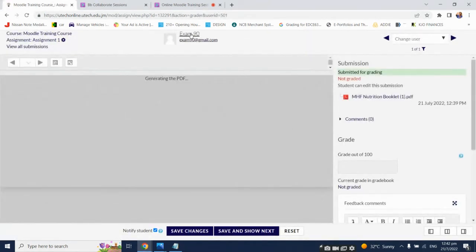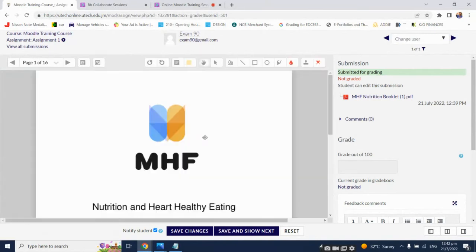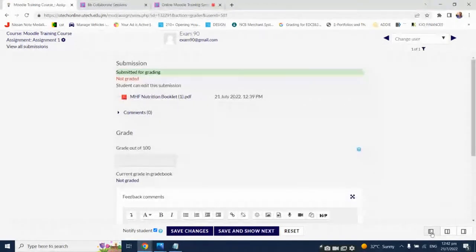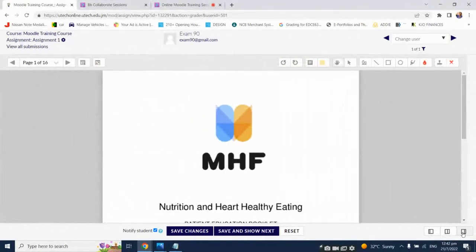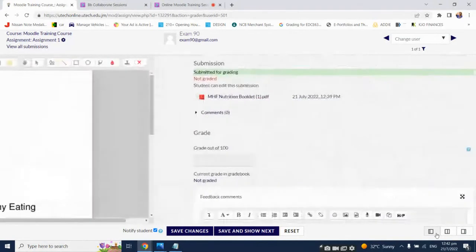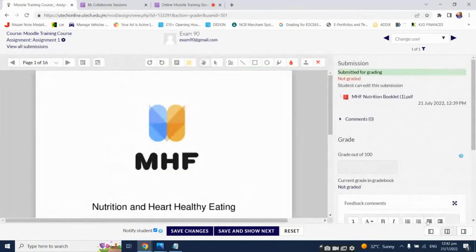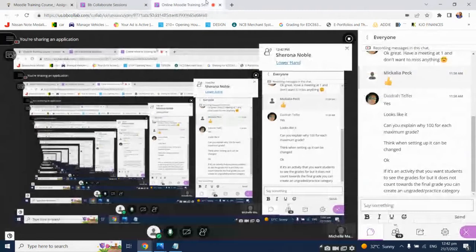Okay, and it shows me the name of that particular student. It's generating their assignment here. Okay, and in the right panel, this is where I am allowed to grade. So you can change this view if you want. Bottom right of your screen, we have an option for a different type of view. This is a half and half view, and this is a view with more of the assignment being shown. Okay, so we want to use the view that we have in the center here.